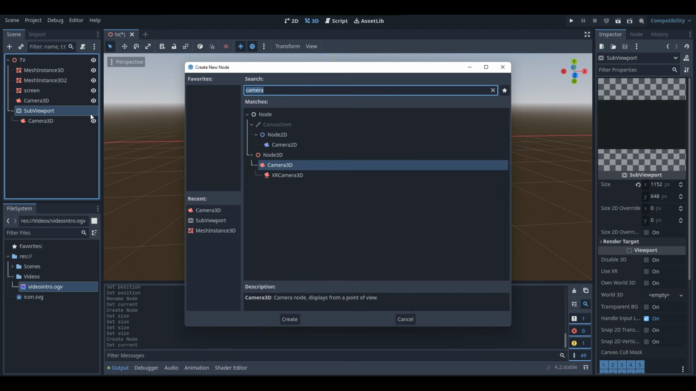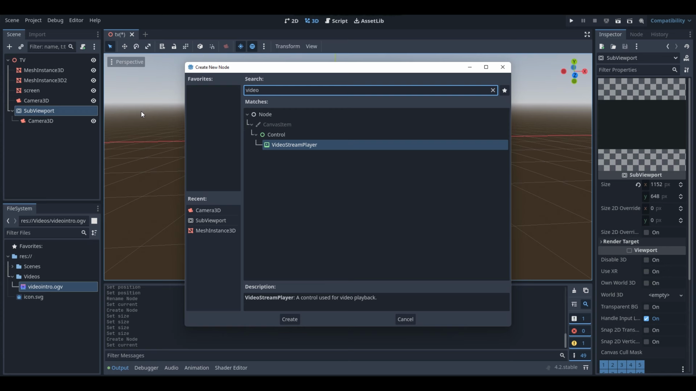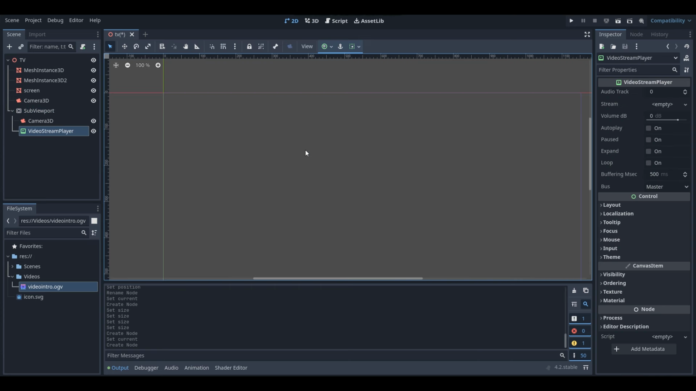And then next up, we're going to have a video stream player, and this is going to be for our video. You want to make this a child of your sub viewport. With your video stream player selected in the inspector, where it says stream empty, you want to go quick load and then select your video. And then boom, now your video will be here.